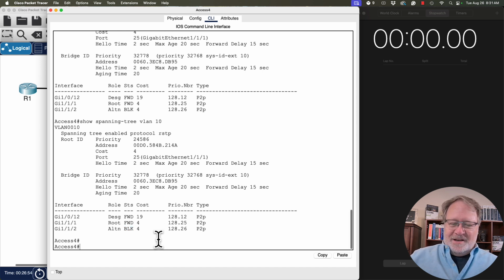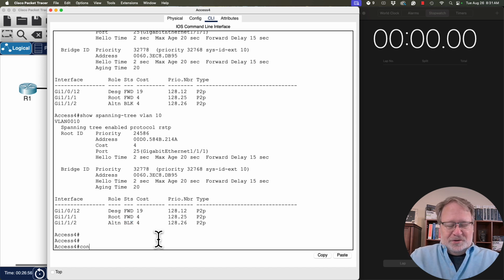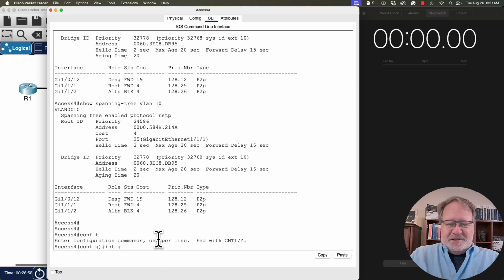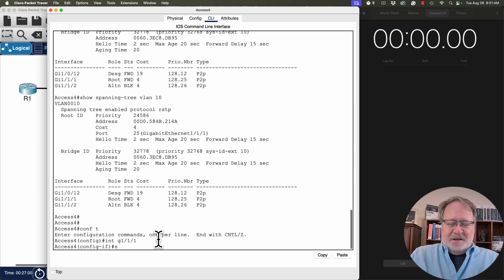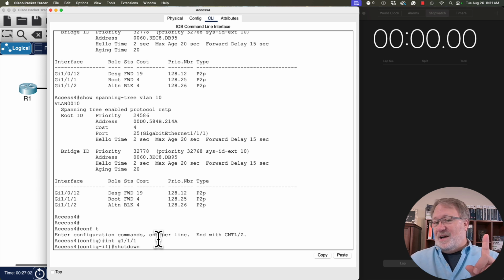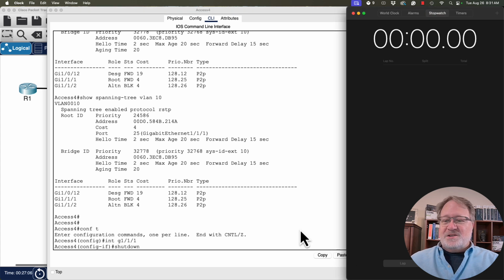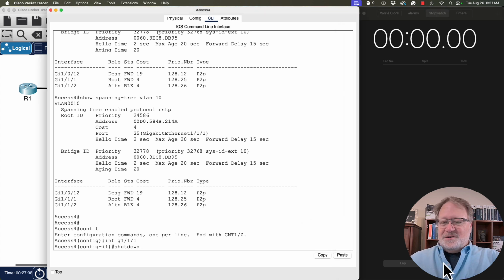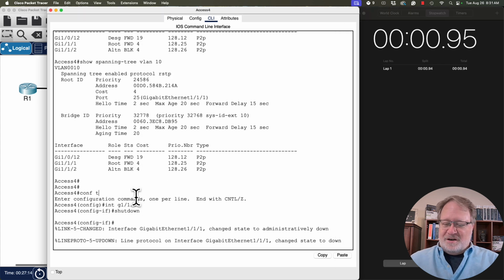All right. So task 3, we're going to shut down that root port. That's interface gig 1/1/1. I've typed shutdown, but haven't pressed enter. I'm ready to press enter. I'm going to get over here and get ready to click start. So I'm going to hit shutdown, click start, and then we'll start doing show commands. All right. So there's the shutdown, click start.